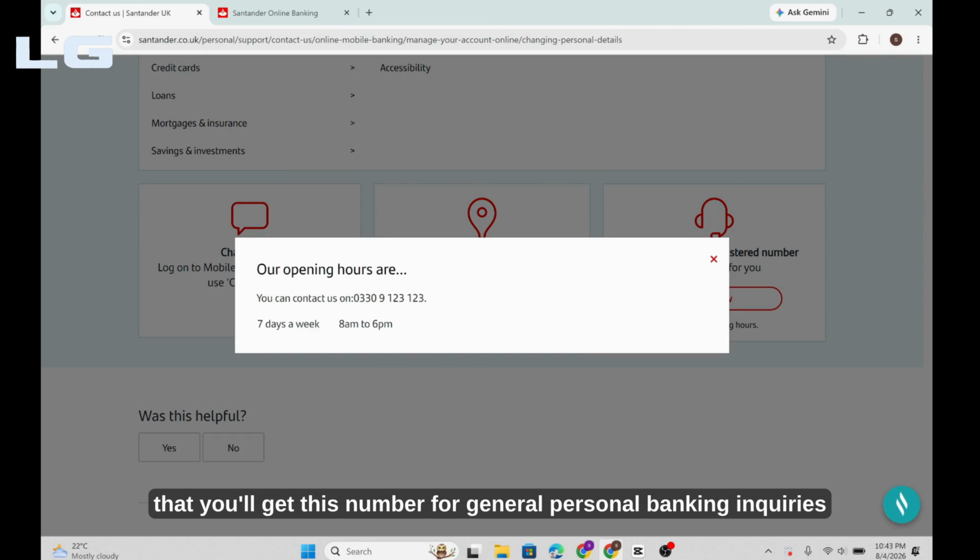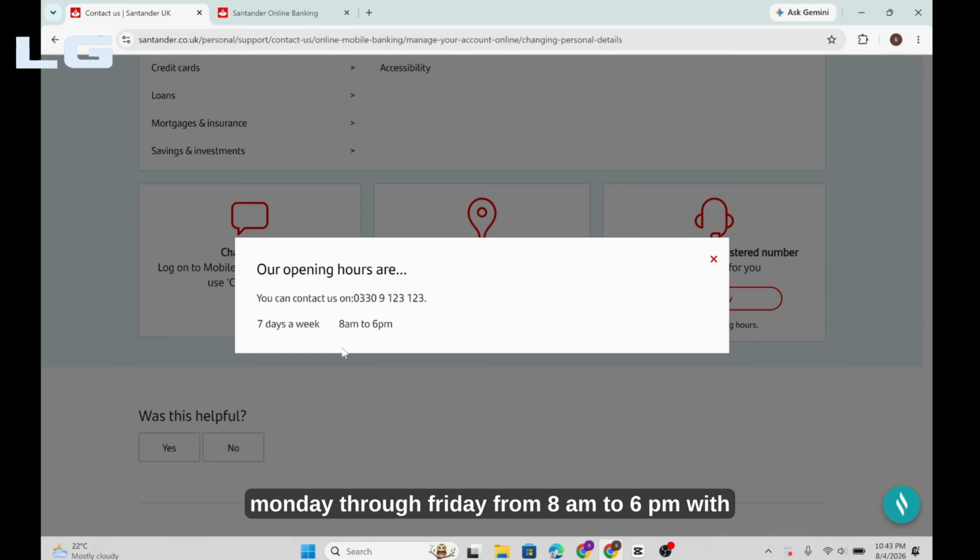After that, you'll get this number. For general personal banking inquiries here for customers in the UK, support is generally available from Monday through Friday from 8 a.m. to 6 p.m. with additional hours depending on the type of inquiry.